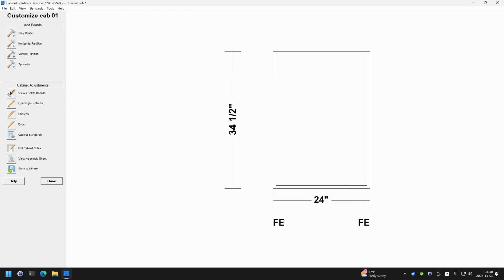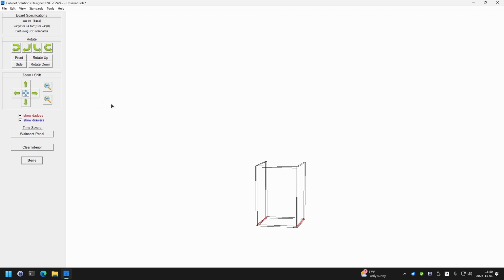Now we go back to our view and delete boards and just remove the parts that we don't need. There's the edge banding for that top stretcher, our bottom edging, and our bottom. For this, I'm also going to remove my right panel and right edging. So let's go ahead and highlight our edging. It may be a little tricky, but if you hover your mouse over it, you'll see what you're hovering over in the top left corner of your screen. Remove the edging and remove the panel.